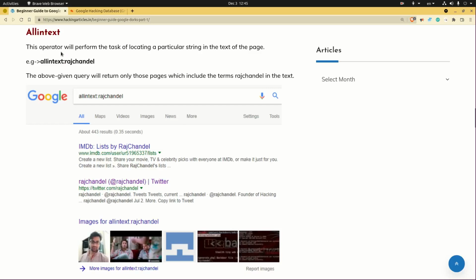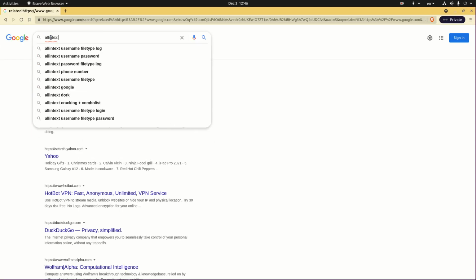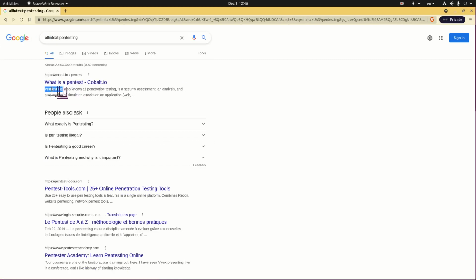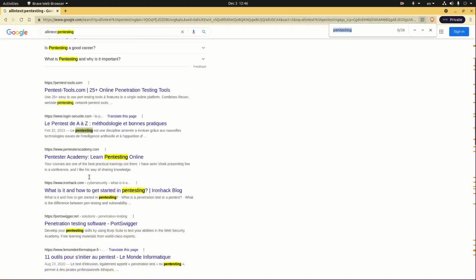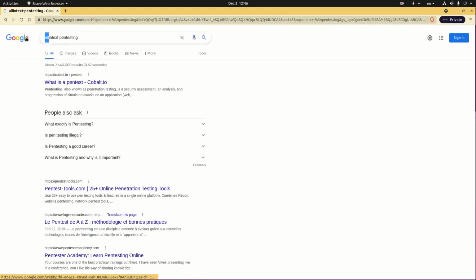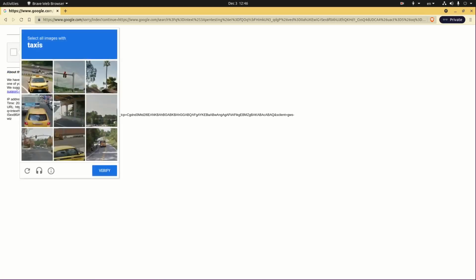Now, allintext. This will give you all pages that contain your word in their text. It will not include any results that don't contain this word at all. So, allintext, for example, pen testing. As you can see, you will always find the words pen testing in the description. Now there is another dork here which is intext, and it is not as accurate as allintext. So if you want accurate results, use the first one, pen test.